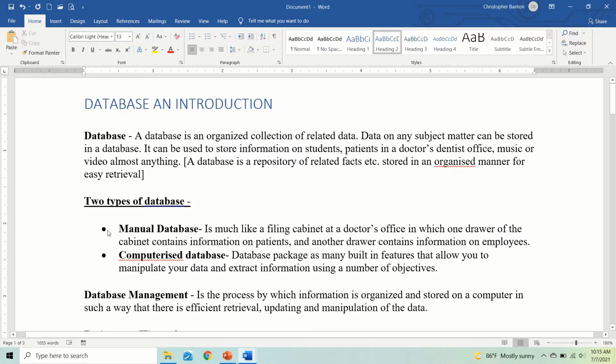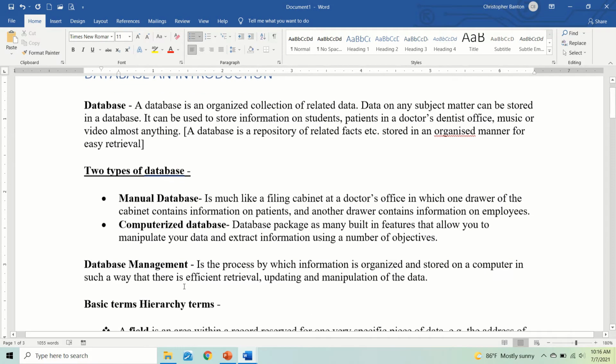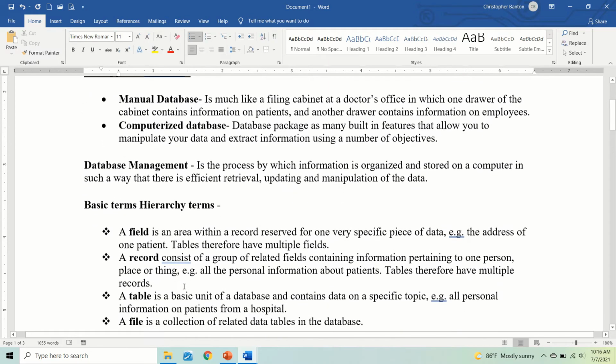You have manual databases. These are the ones with the big filing cabinets with the folders where somebody pulls the drawer and they search through, usually alphabetically, and they find your name, take out the hard copy of the documents, the forms that you fill out. That's a manual database. A computerized database, however, is one wherein it is all on computer. It is done via software. All right. So that is what we want to look at today. Computerized database, or we call a database management system.